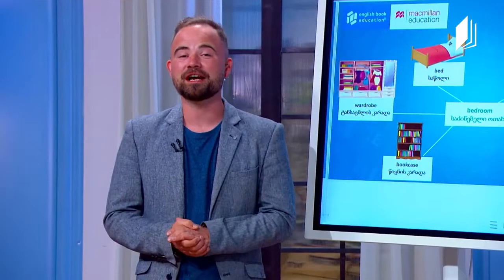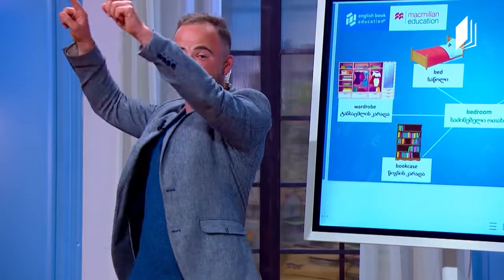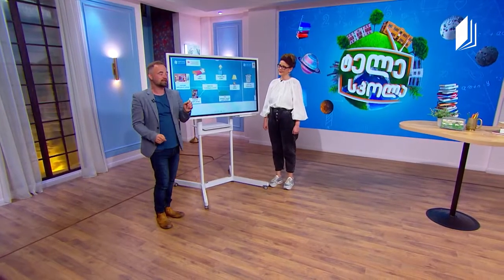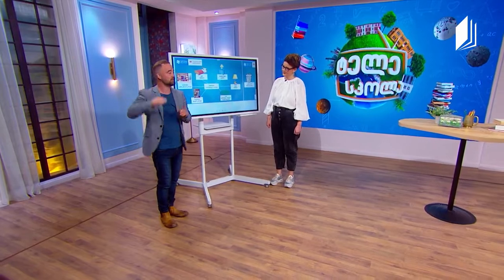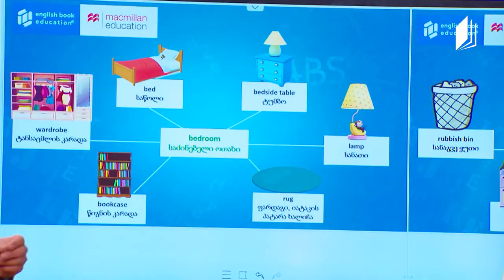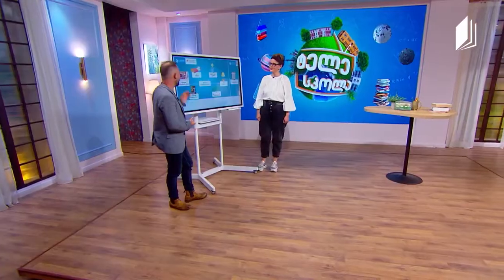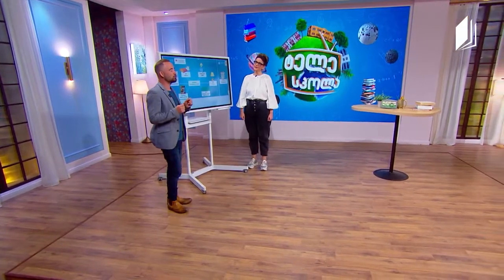And then you have a bookcase. A bookcase is a large piece of furniture and you can put books in the bookcase. Bookcase, წიგნების კარადა. ზოგ საძინებელ ოთახში დგას წიგნების კარადა, a bookcase. წიგნების კარადა.